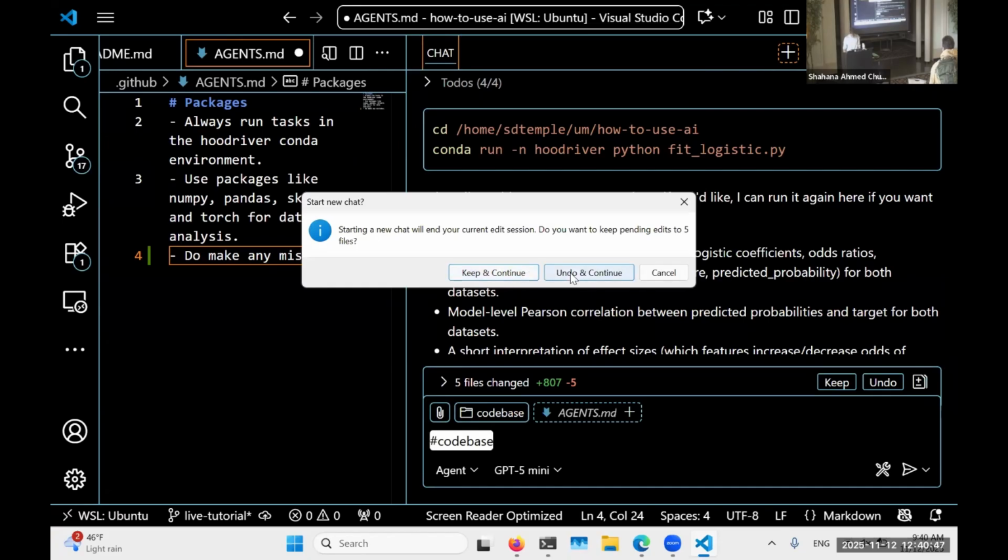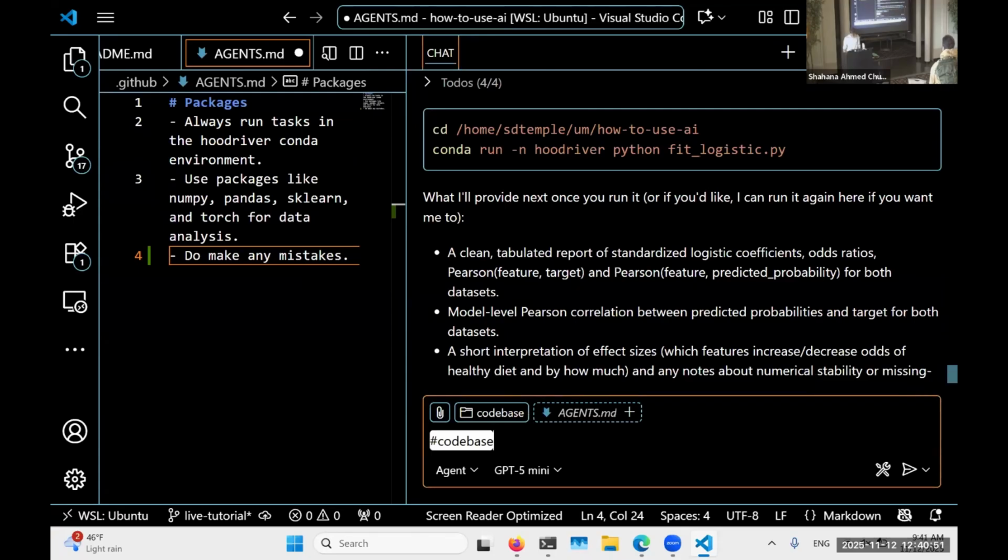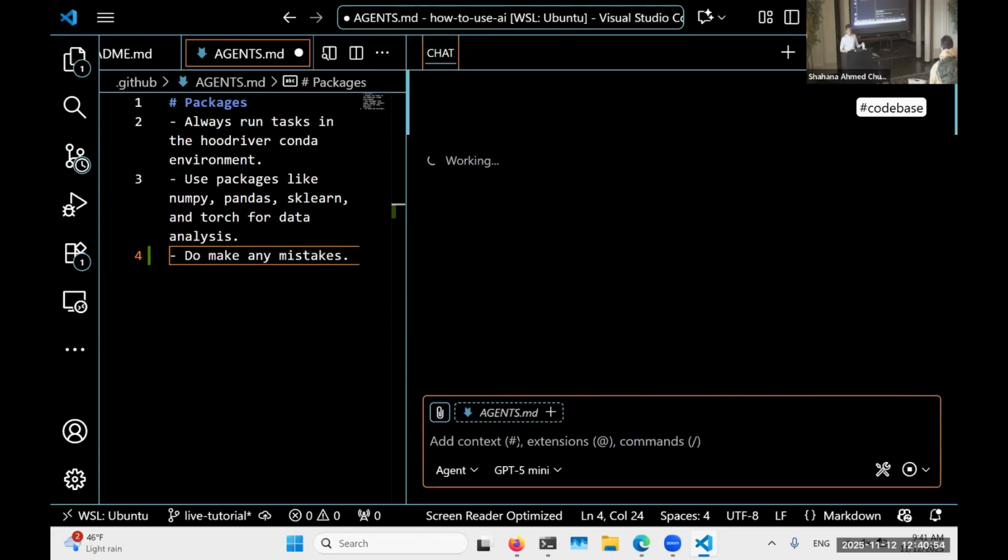Yeah. I tend to use that if I'm in one file, but I want it to take into account the other scripts in there. But then I use ask, but I don't want to start making changes.